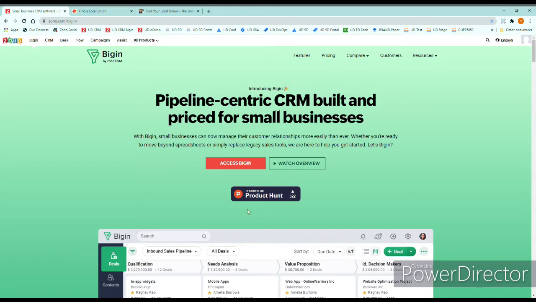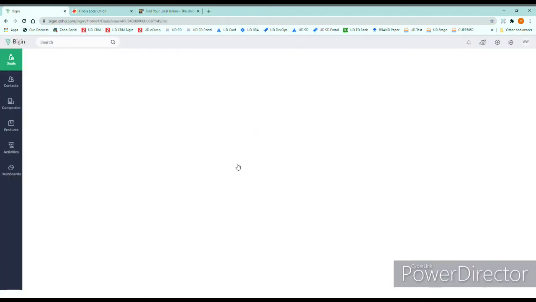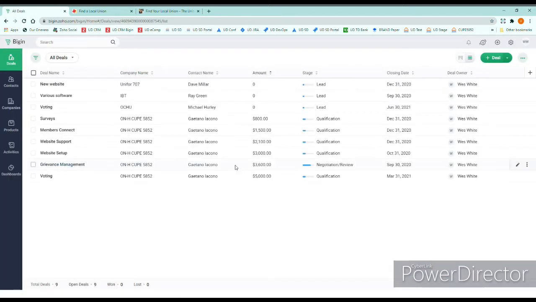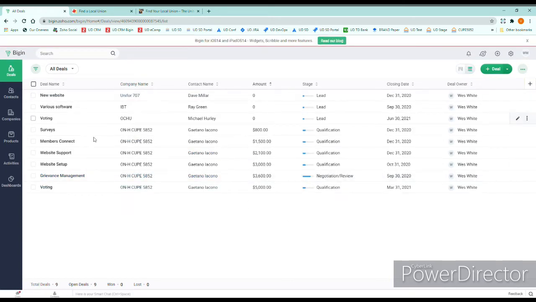So in the beginning, we'll show you our application for keeping all the contacts and union locals in one place. It is called Begin by Zoho, and you will be provided a link and the username and password to access this application. When you log in, this is what you will see.